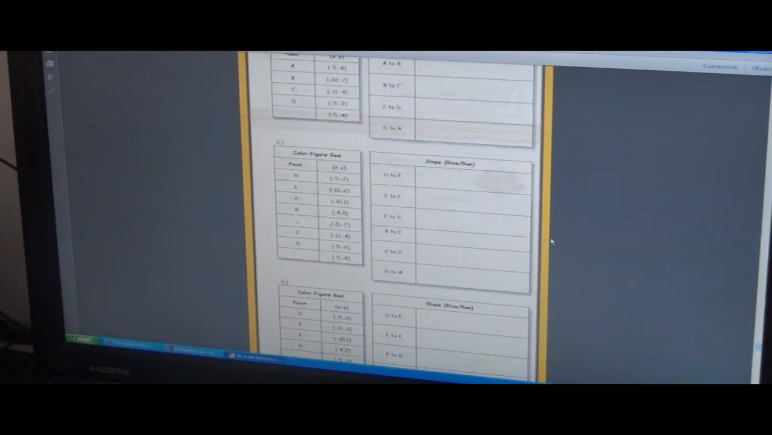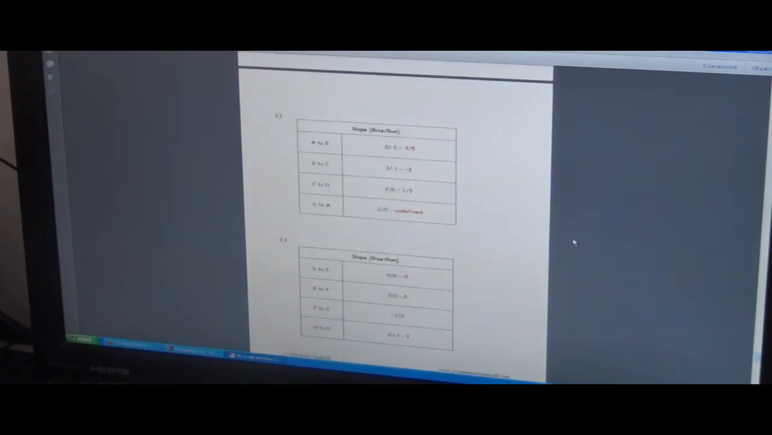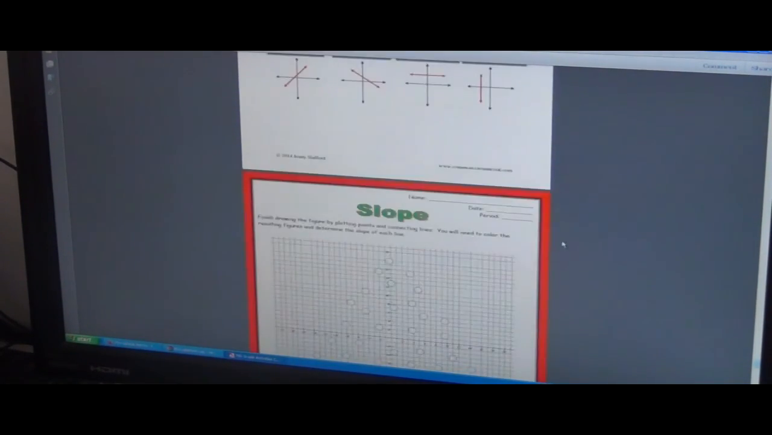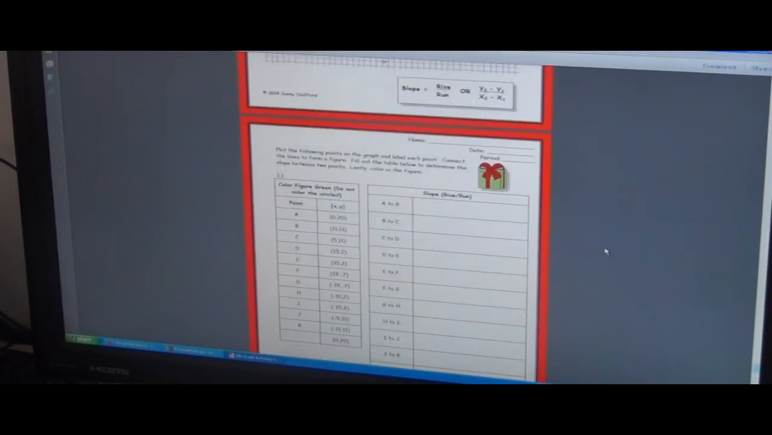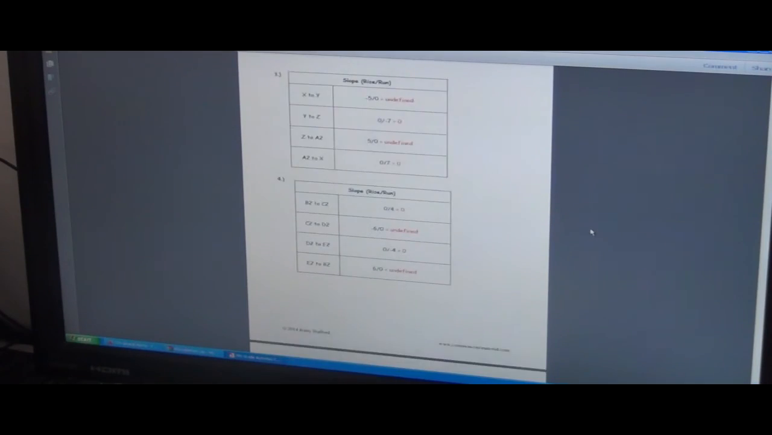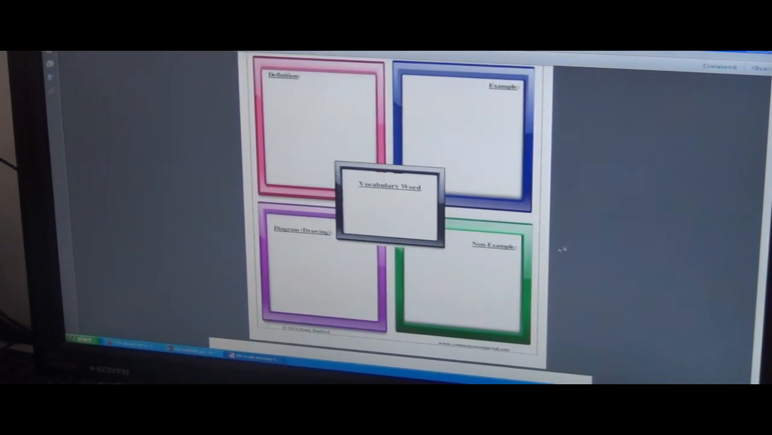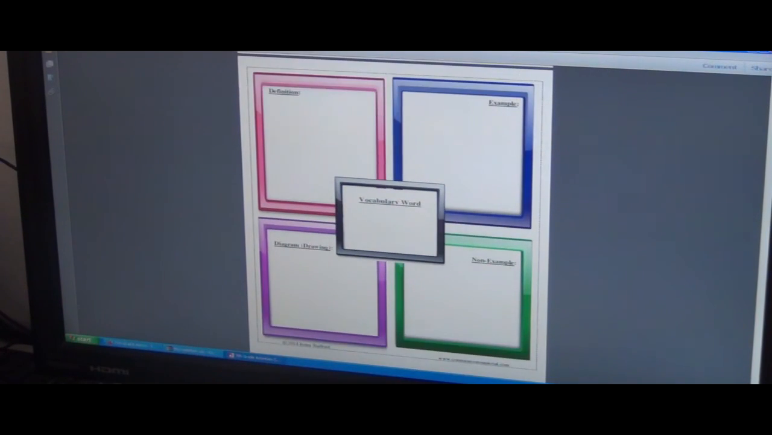Here's another 8th grade activity with slope. It's Thanksgiving themed. I also have a Christmas one. This is my slope for Christmas. Just fun activities for them. And that's it. And then this is just a template for vocabulary words for students.